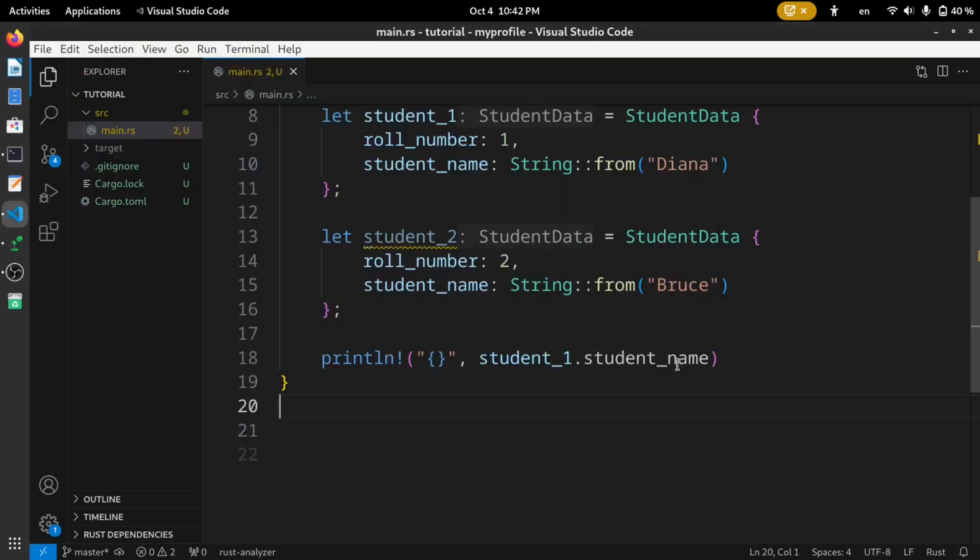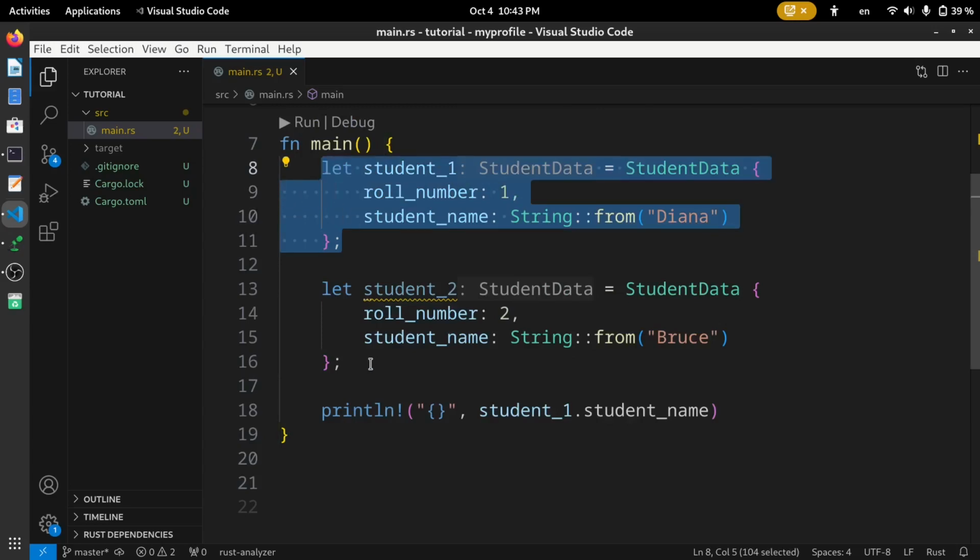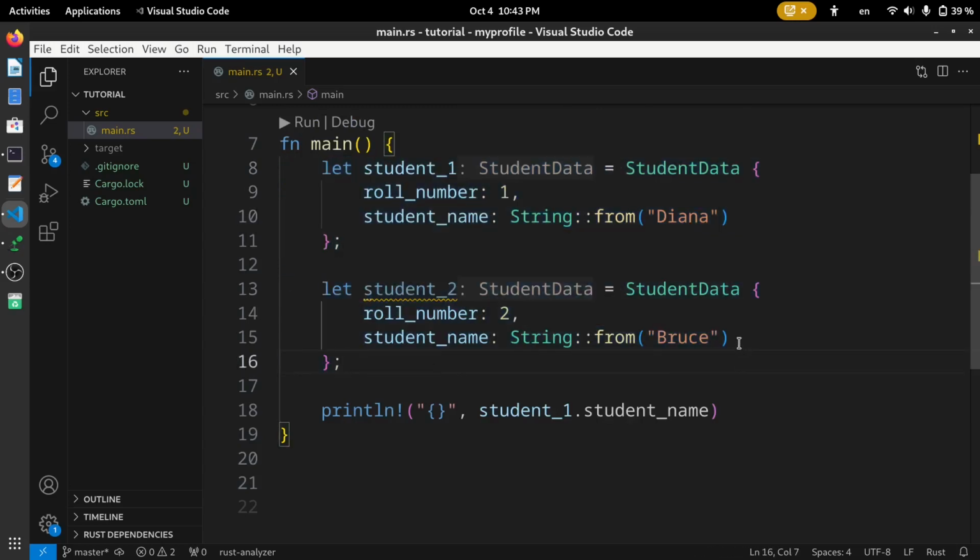So let's see how we can use data of other instances in a new instance. Now we will use the data of this student1 in this student2. For this, let's remove this student name and instead write ..student1. Now let's try to fetch the student name of this instance student2. student2.student_name. Let's run this code.